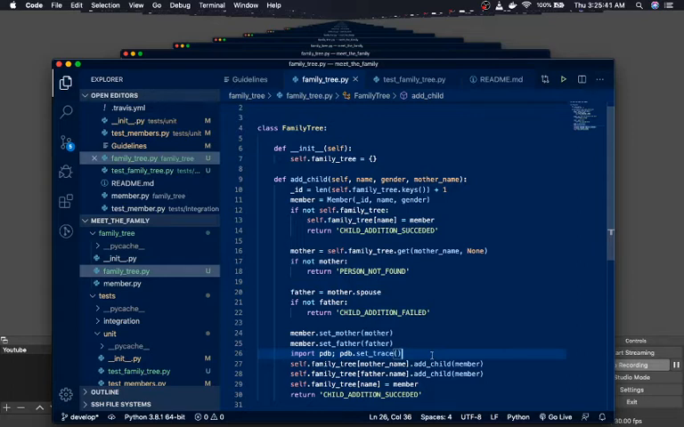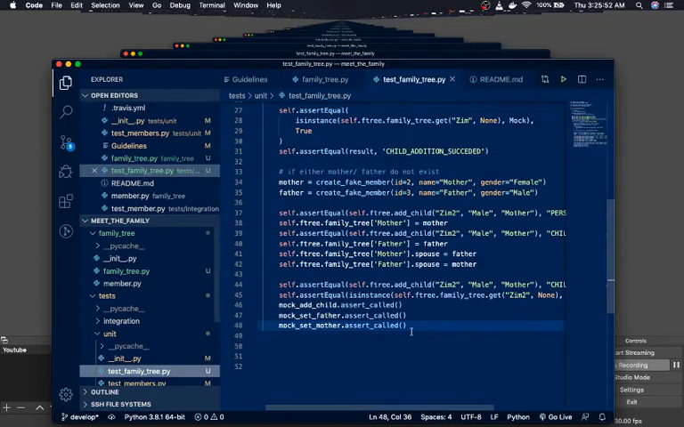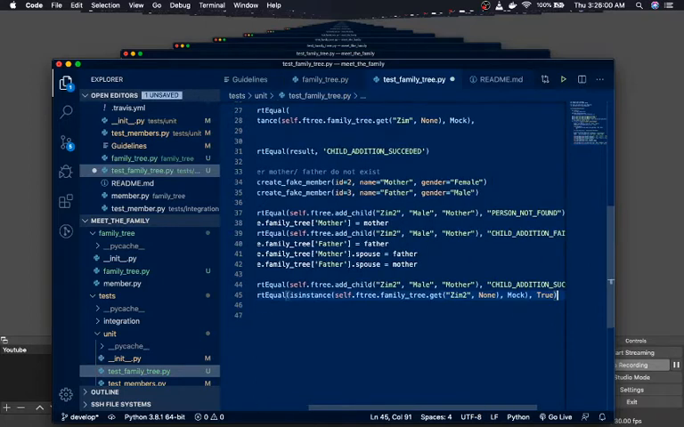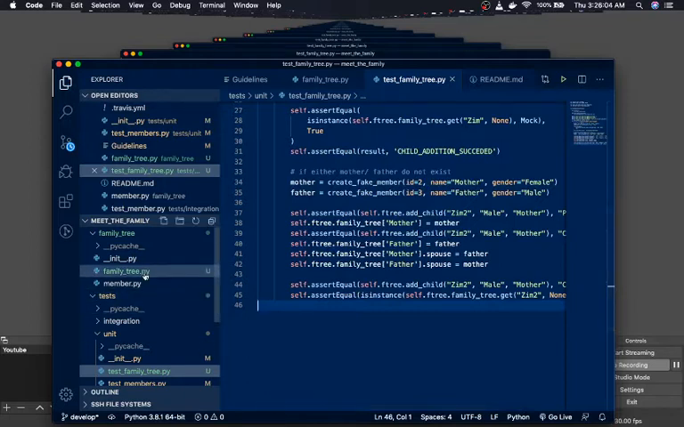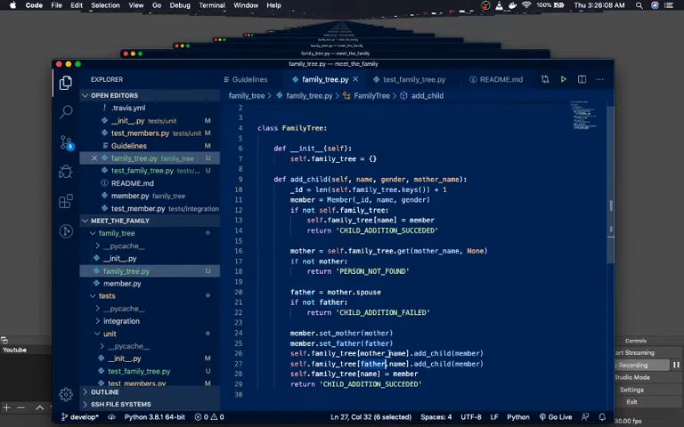So you know what? We don't even have to test these methods. Only the result should be child addition succeeded, because anyways the mock values have been set, and these are not going to work anyways. So in this what we are going to do is, here we are only going to test if the response is correct, because we've mocked the member object, and so the mother is not going to add this child. So this we are going to have to take care in the integration test. So let us do that.